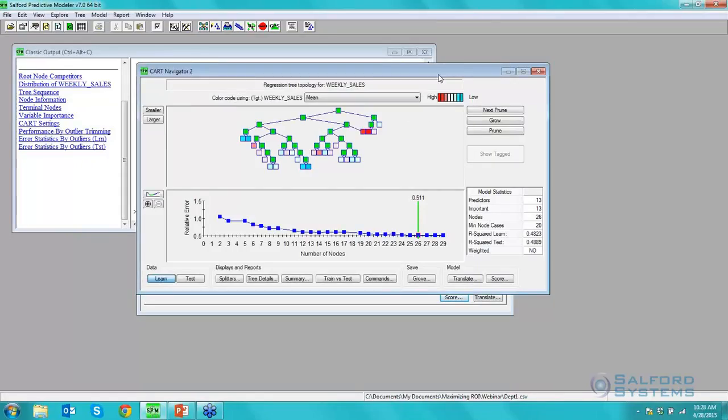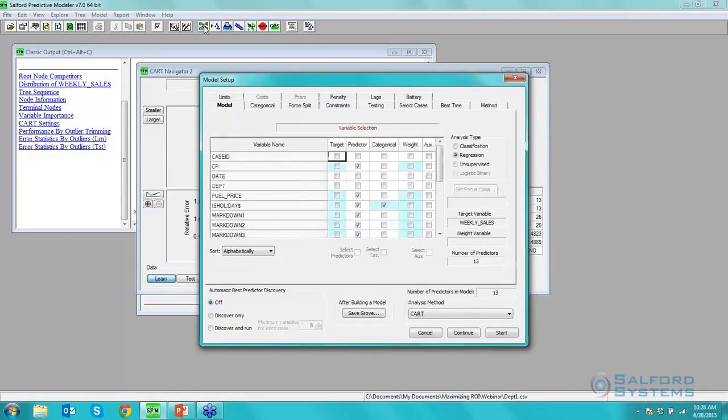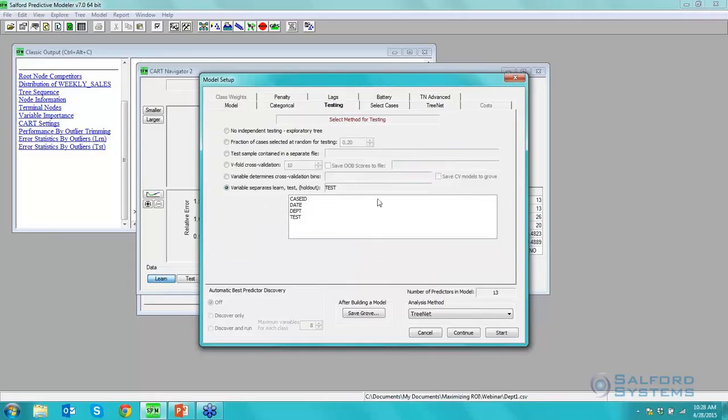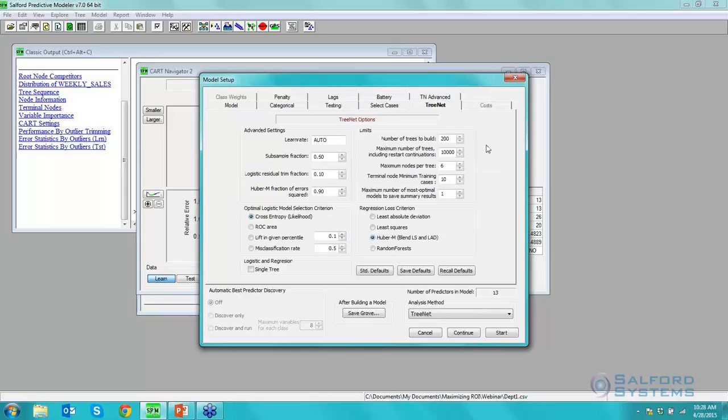So I'm going to run a TreeNet model now. Open up our model setup window via the shortcut again. Going to change our analysis method to TreeNet. We still have our analysis type set as regression, and our variables are all still selected. We want to click the testing tab, make sure test is still separating our data correctly. And one more tab we want to look at is the TreeNet tab.